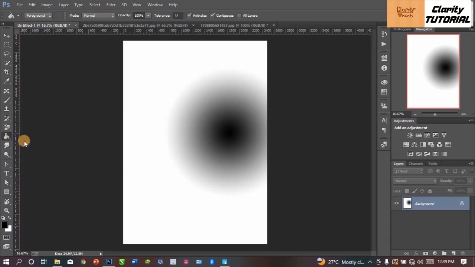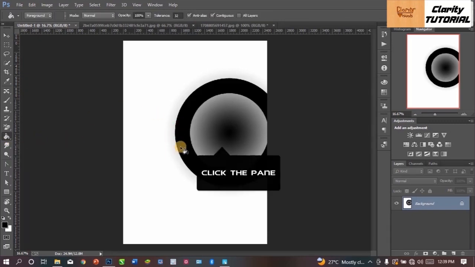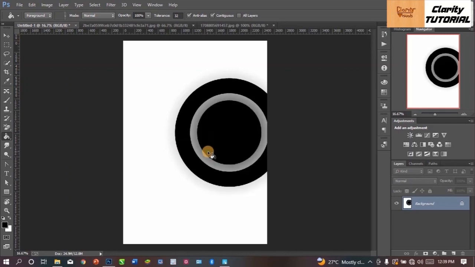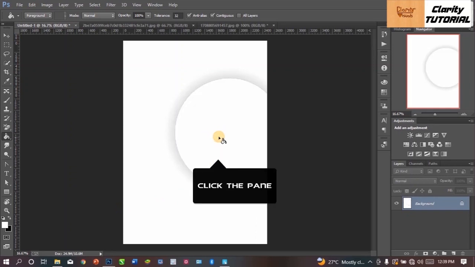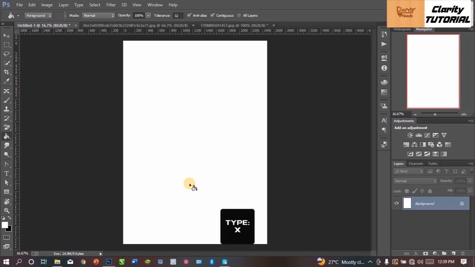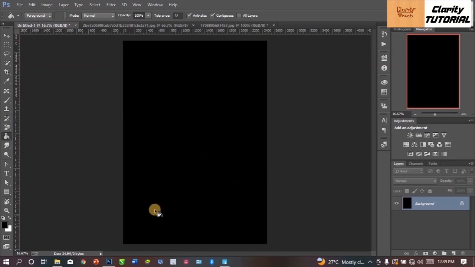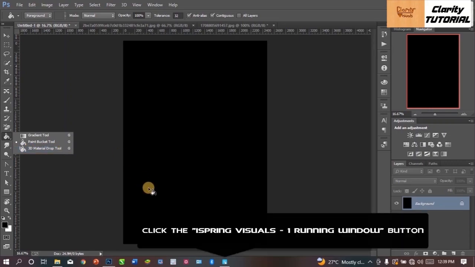You can see the paint bucket too. It's giving the object a color. You can see it's being filled as black. These are being applied too. That's just picking a specific color. Also we have the 3D material drop too. They all have the same function.